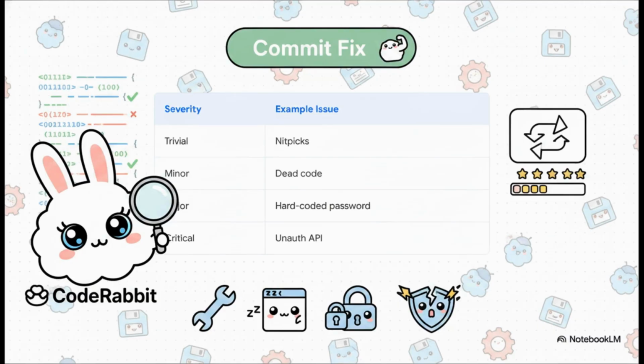That brings us to automated code review with tools like CodeRabbit. CodeRabbit automatically analyzes your pull requests in minutes. It categorizes issues by severity, catching everything from trivial formatting nitpicks to minor dead code, major mistakes like hard coding an admin password, all the way up to critical security vulnerabilities like leaving an endpoint completely unauthenticated. It even gives you a button to instantly commit the fix right inside your pull request.